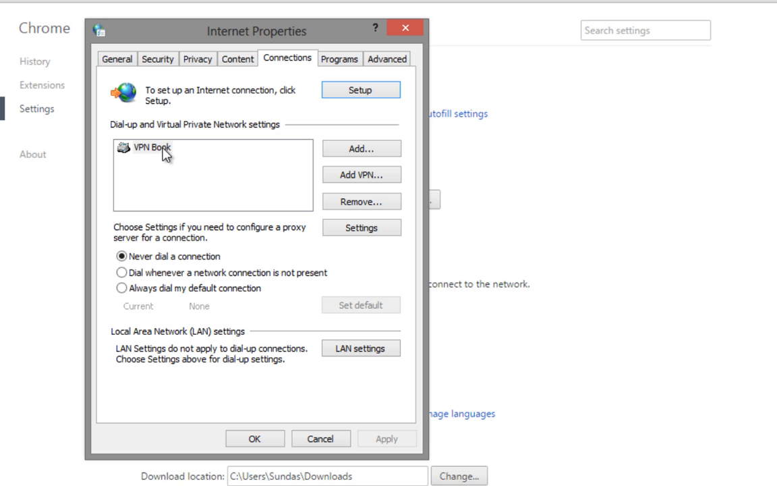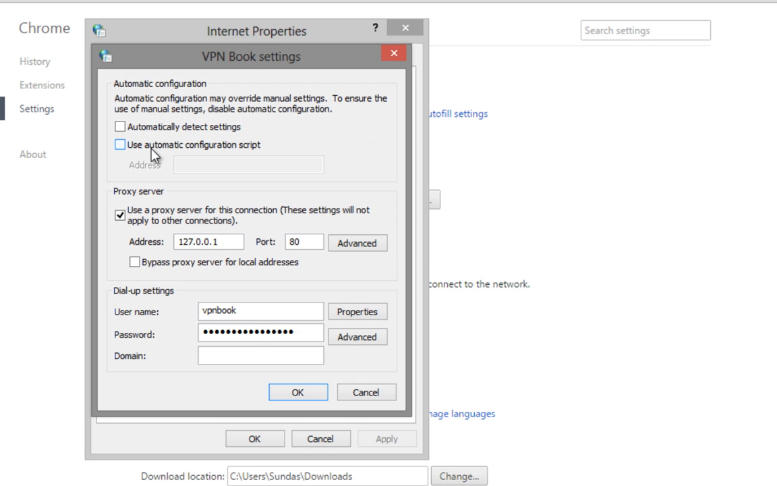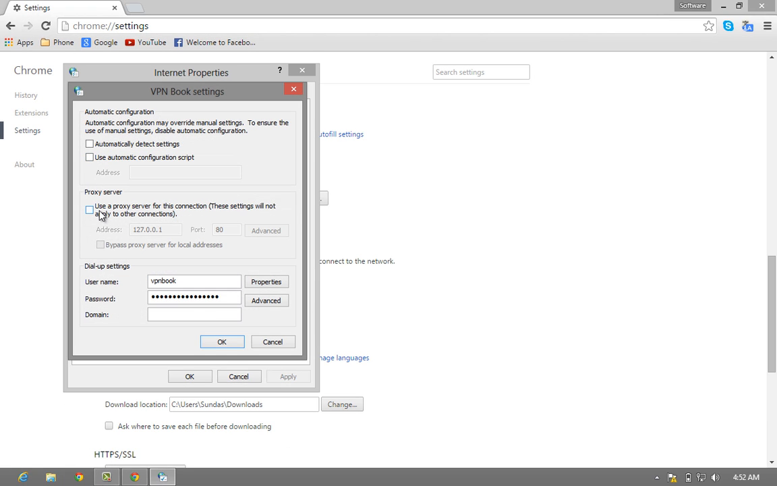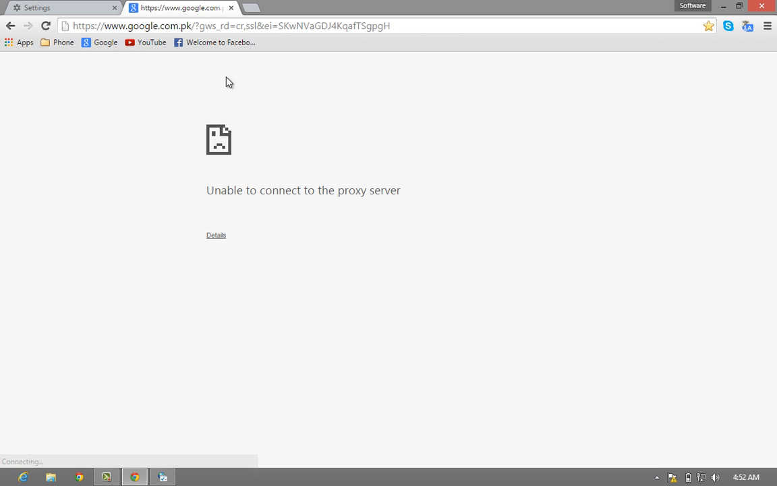So what you need to do is double click on that connection, and there you have to uncheck this option, use a proxy server for this connection. Once unchecked, you have to click OK. Well, I will show you that this is not working well. Now, yes, you will see this unable to connect to proxy server.